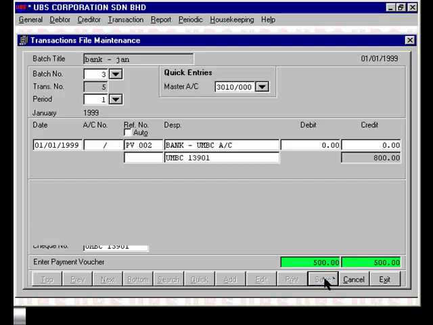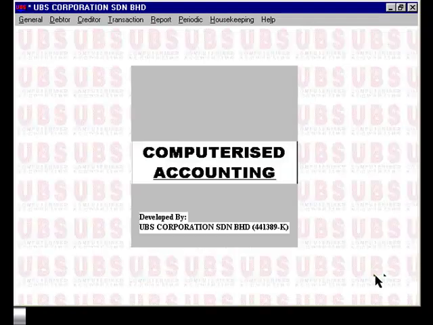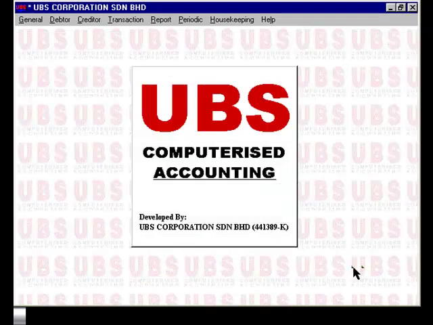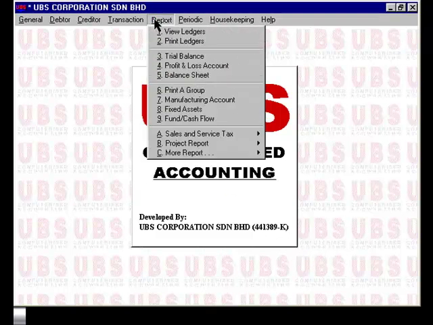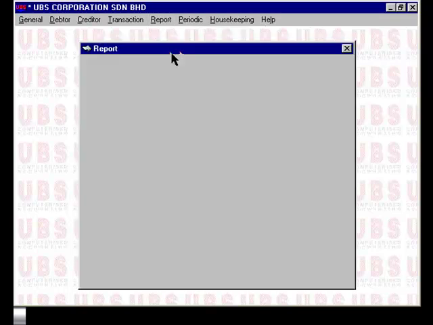Now once you've entered the transaction, you can verify the detail that you've entered by doing a print of your trial balance. So you're going to Report and select Trial Balance. For the period, in this case, is January.